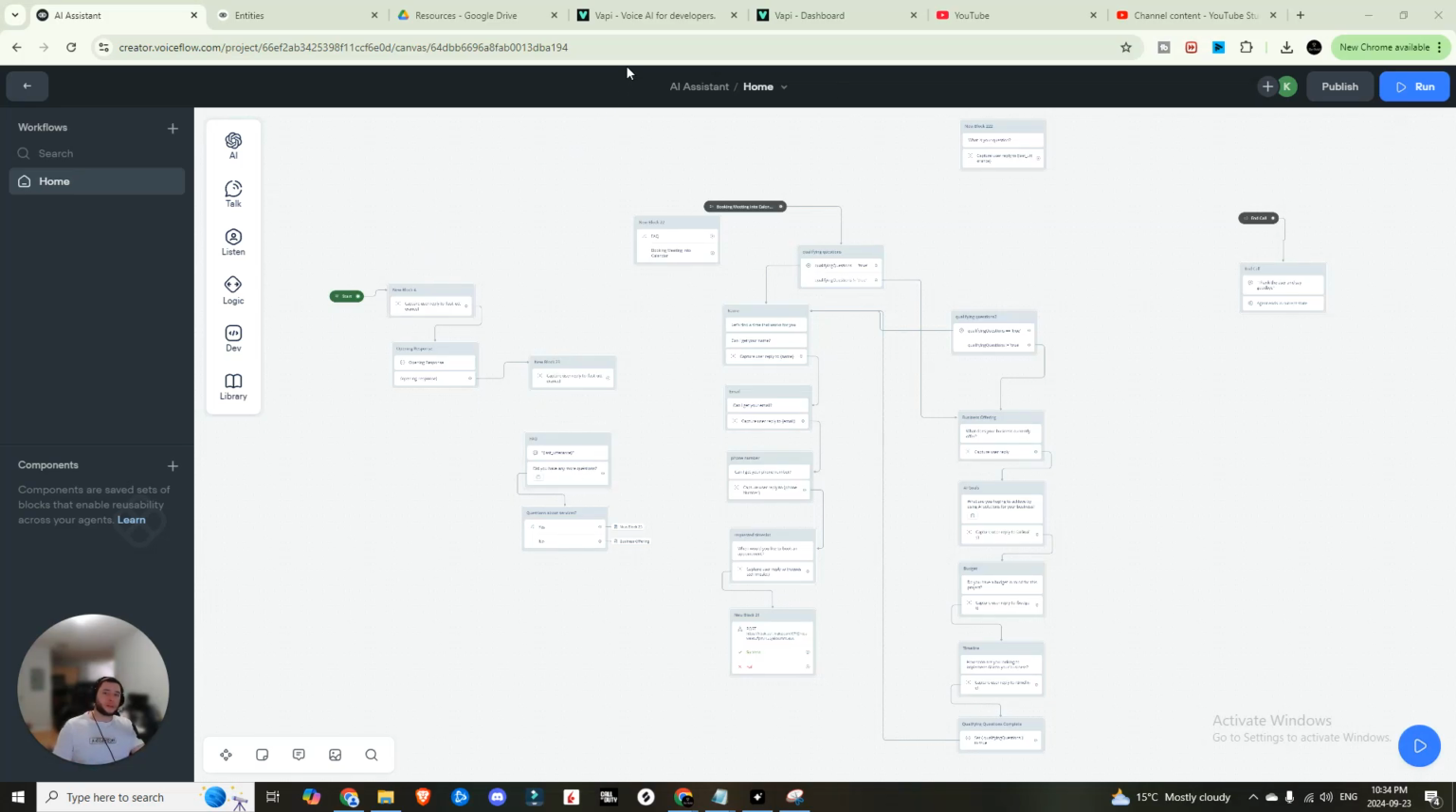Today we're going to be connecting Vapi to Voiceflow, and we're going to be using a tool called Voice Glo in order to be able to do that. And here you can see the build within Voiceflow that we're going to be able to build out.